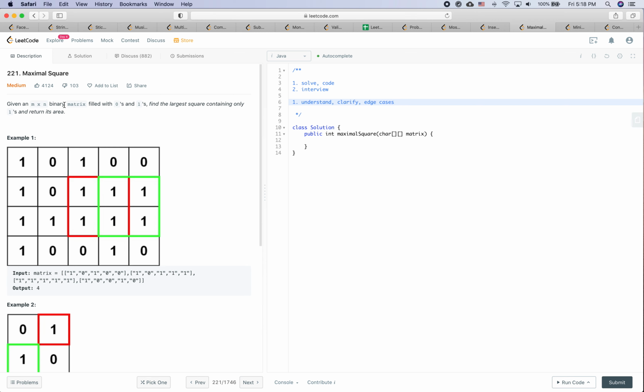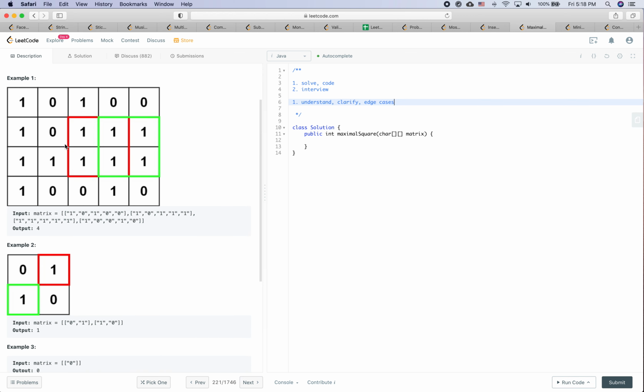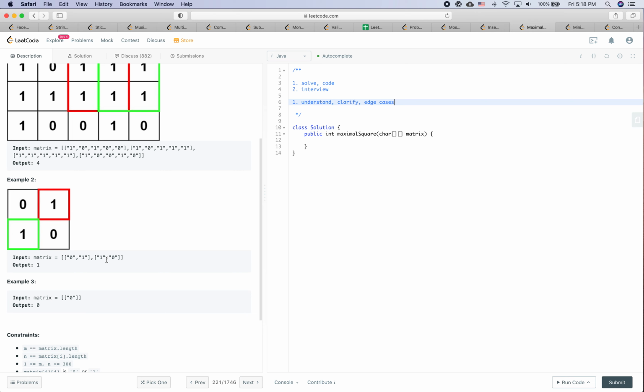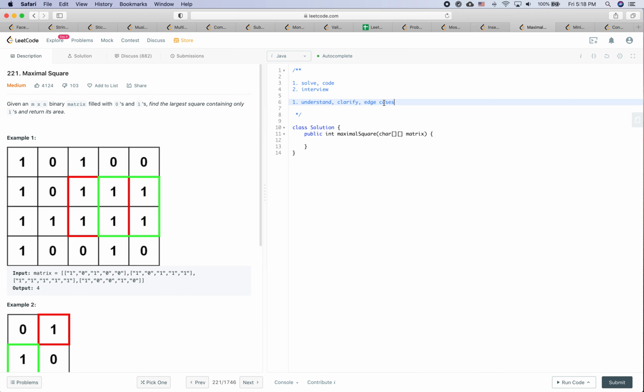Given an m by n binary matrix filled with zeros and ones, find the largest square containing only ones and return its area. For example, like this, we have the input matrix. The output is going to be 4. Why is it 4? That is because this one or this one is the largest square. Similarly, for this one, it is going to return 1. This one returns 0. Okay, so I think I mostly understand the problem.